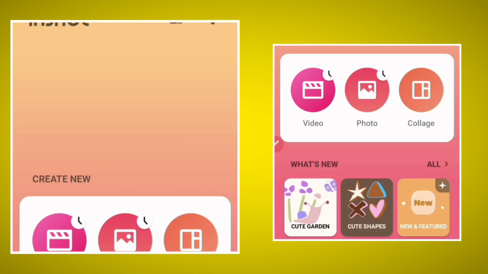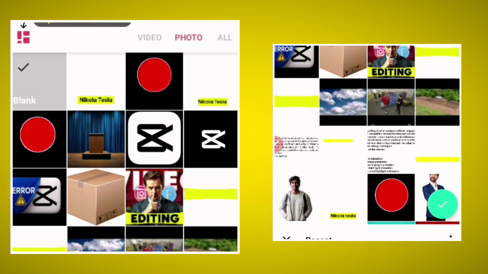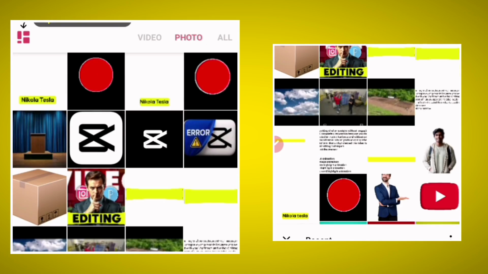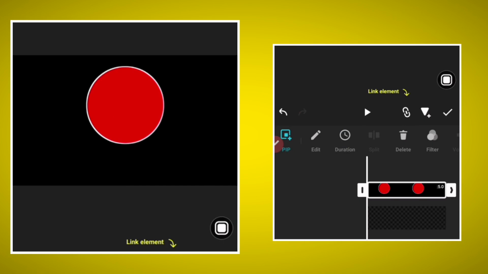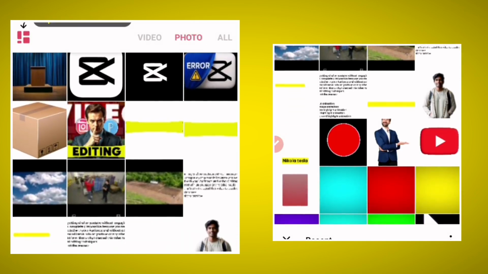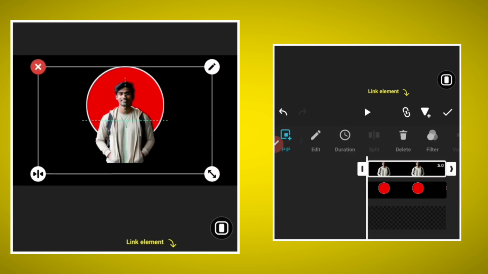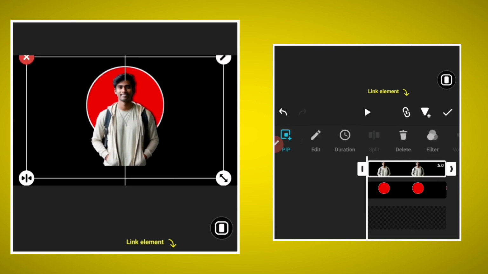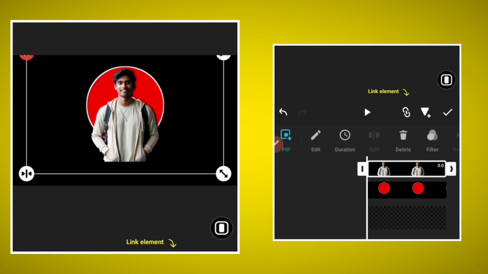Now come to InShot. Click on the video, then new. First of all, select the blank, then click on OK and enlarge the size of it to 5 seconds. Now click on PIP and then select the background and then click on this option to enlarge the size of it, like this. Again, come to PIP and then select the character you want to have on your video. So, for example, I selected this character. So adjust the size of it, super exciting.